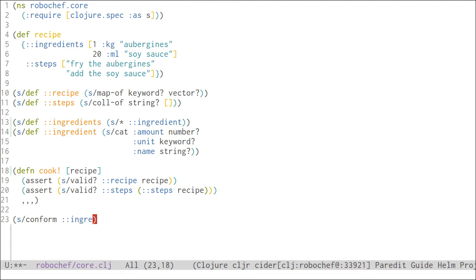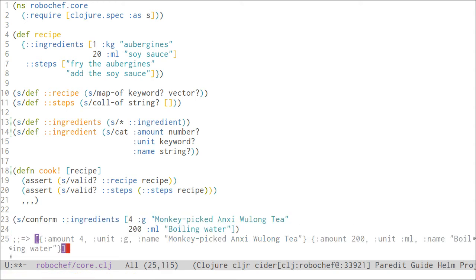A single ingredient consists of a quantity, a unit, and a name. The ingredient list is a succession of any number of ingredients. Now by using conform, not only do we know if the ingredient list is valid, but we get it back in a format that's much more suitable for further processing.